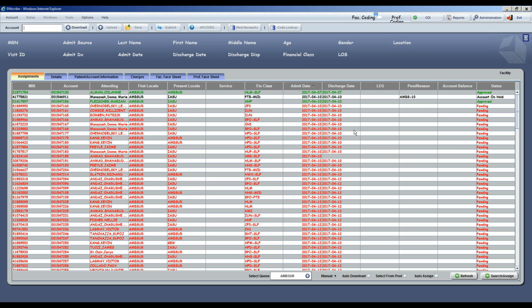So that's the high-level overview of how the application works. I hope this was helpful.